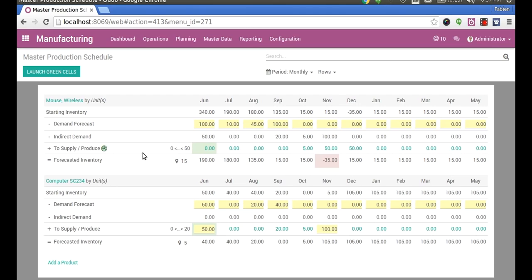Or you could put some constraints. So for instance, for this product, the quantity produced should be between 0 and 50. So as you can see here, it doesn't produce more than 50. So even though I have the very big demand here, it produces only 50, which means I will have a problem here, those 35 pieces. And that's why it's red, because I will not be able to reach the demand.